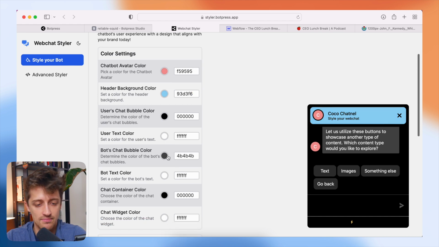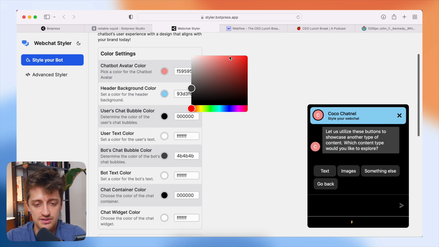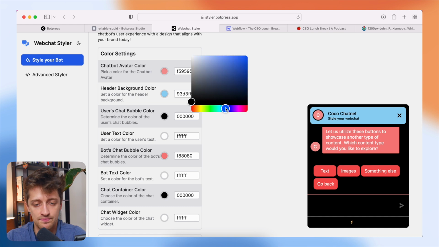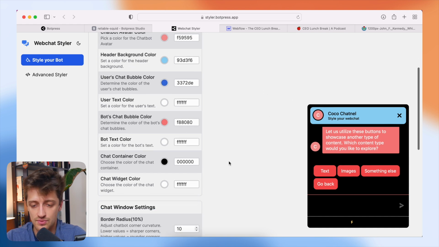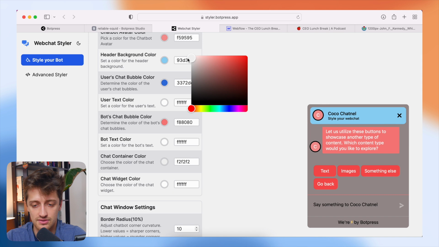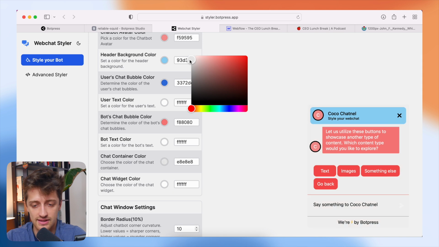I can update my bot's color. So what do JFK's bubbles look like? We'll make him red. We'll make our users maybe a blue. And leave it like that. All right, cool. So we can customize all that. Oh yeah, I'll come back here and I'll actually change the background container to something a little lighter. Something like that. This is really ugly, but you get the point. You can customize all these colors to match your brand, to align with your brand, and go from there.